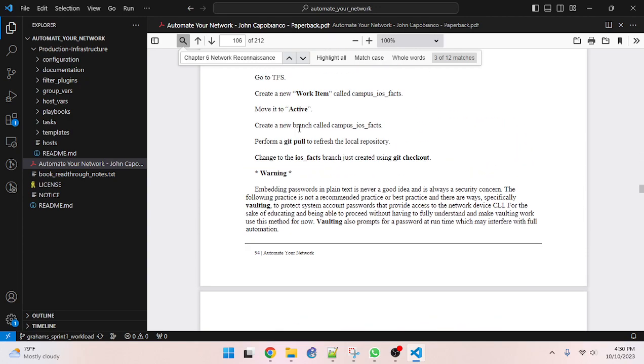Okay, so we need to create an iOS fax branch. Okay, so we did that. We moved it to active. Now we're going to create a new branch called campus fax. Do a git pull to put it on the local repository to where we'll be running Ansible, which will be in the lab, and then in the local repository we'll change to the iOS fax branch.